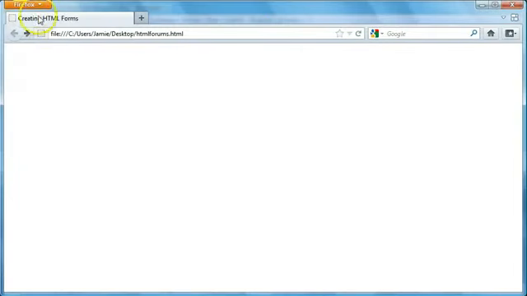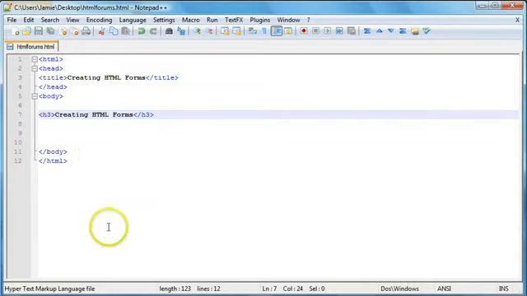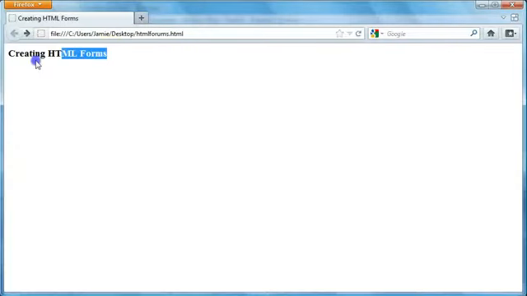We still have the title creating HTML forms, similar to last time. So let's go about creating our form. First we're going to create a little bit of a header. We'll use H3, and if you remember from that tutorial that it's somewhere in the middle of the headers, with H6 being the smallest and H1 being the largest. So we'll say creating HTML forms, and we'll save that. Come over here and take a look, and here's our nice title on our page here.